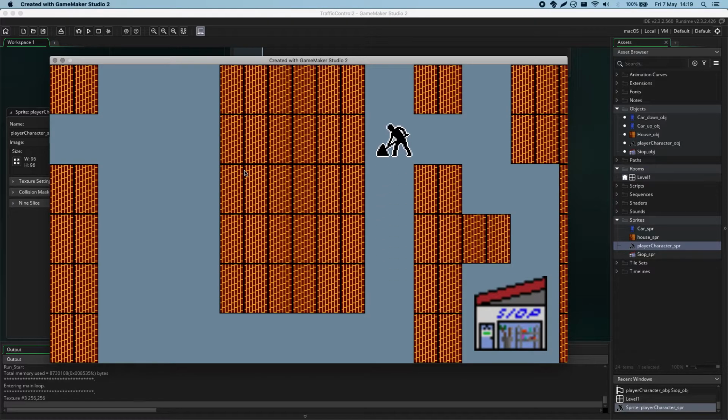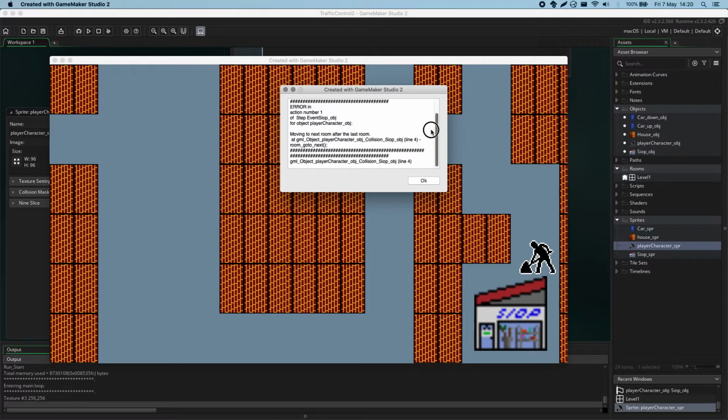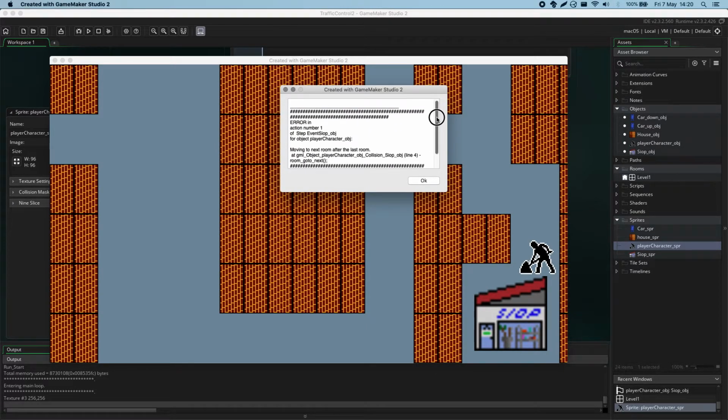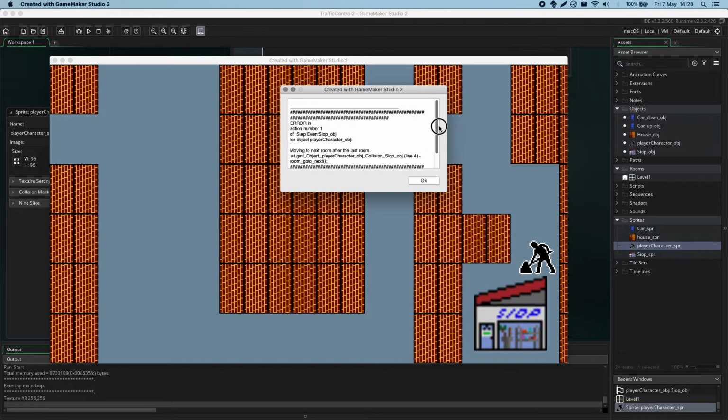Yeah, I can fit through now. What happens when I hit the shop? Oh dear, we get an error. So, here's one type of error that might turn up. It's important to be able to decipher these kind of errors and read what it actually says.